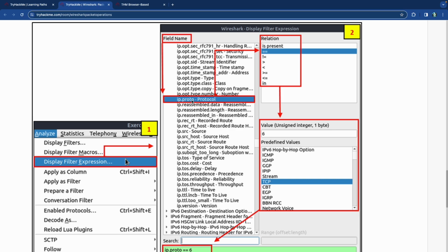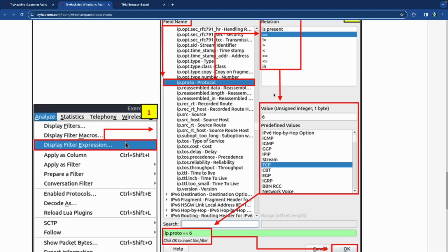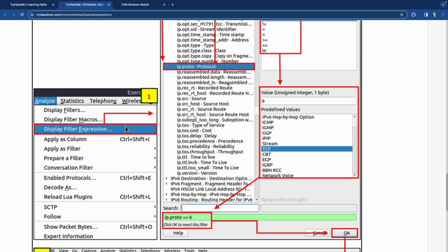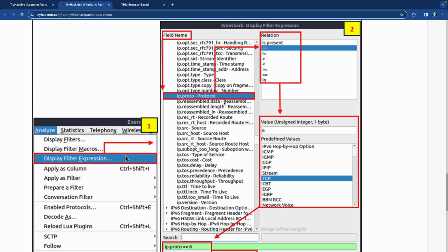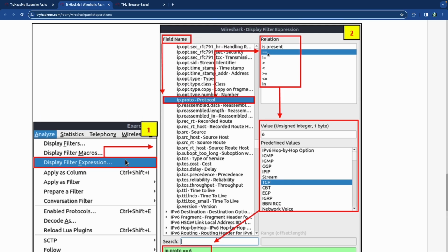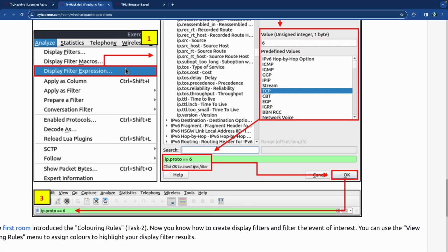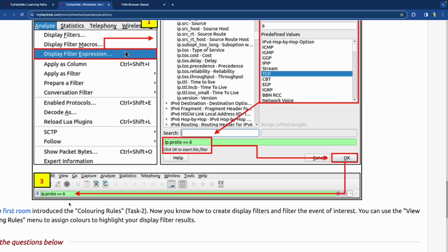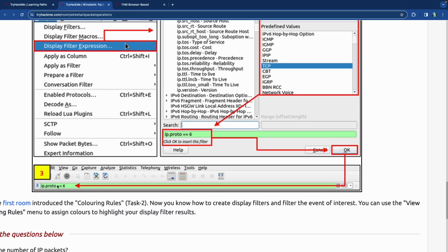So IP proto is protocol, and then IP proto equals, is present, is not equal, greater than, less than, so on and so forth. All of those things can work. And if you want to create one together, you would say IP protocol equals TCP, and then it shows you IP protocol equals 6. So that would be the filter that you would use. And then when you click OK, it would insert it into the search bar so that you can use it as a filter.